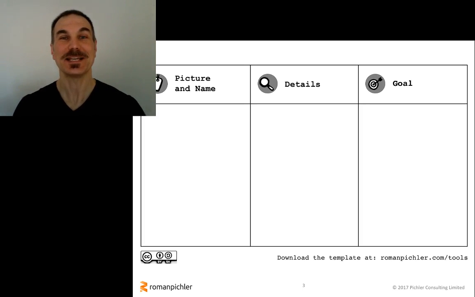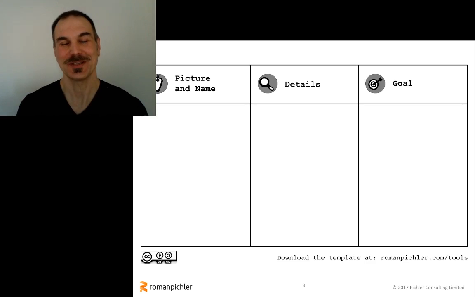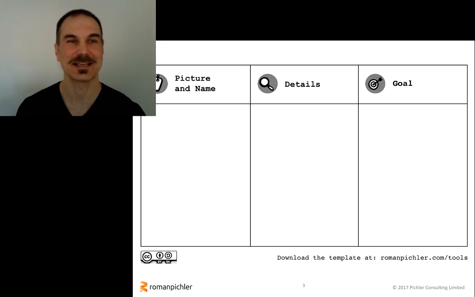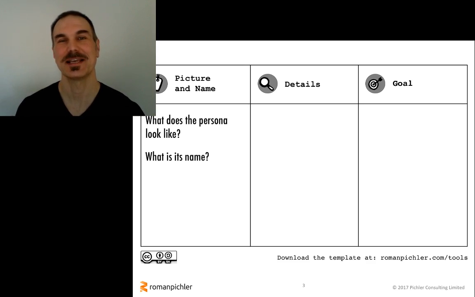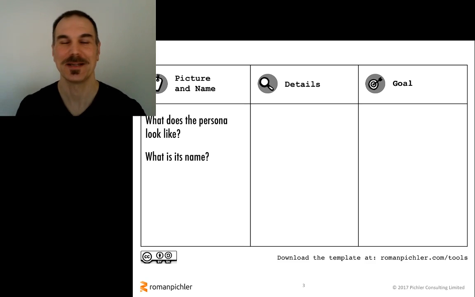And here it is. And as you can see, it consists of 3 sections. So it's a very simple template, intentionally so, to help you focus on what really matters and leave out the rest. So the first section is called picture and name. And as the title suggests, it wants to encourage you to choose a picture for your persona, give your persona a face, and give your persona a name.